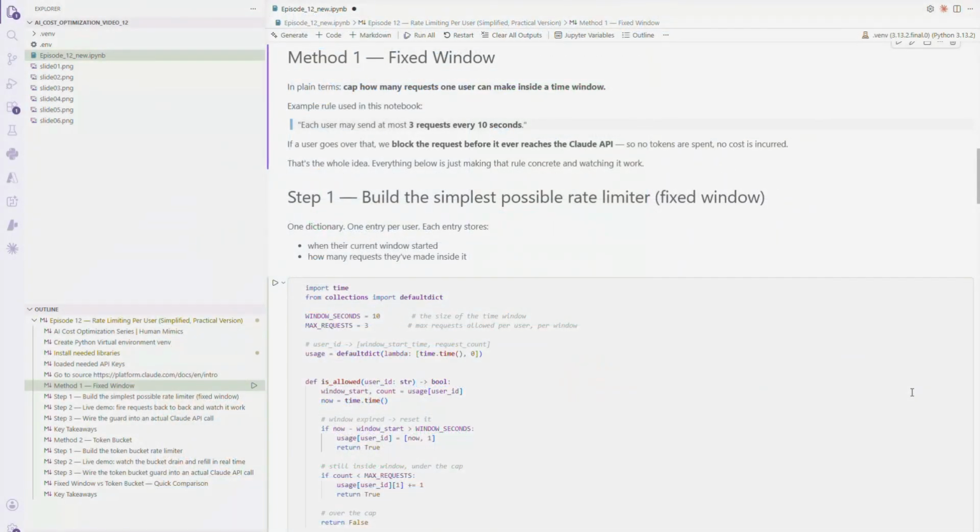Hello. This is the lab part. In this lab, we'll show how to implement two methods. First one is fixed window, and second one is token bucket.